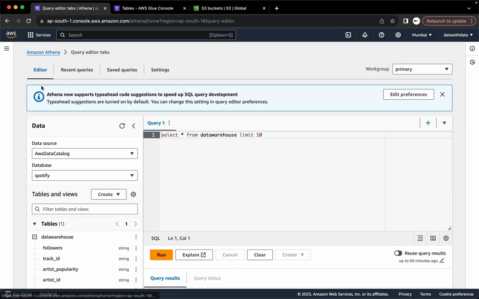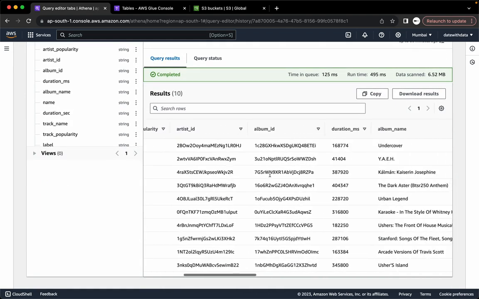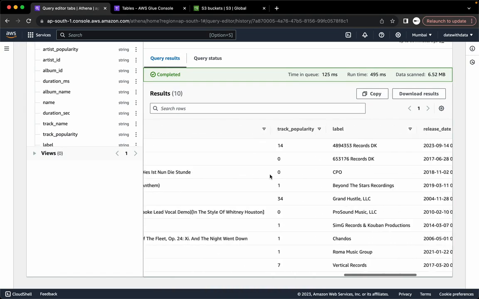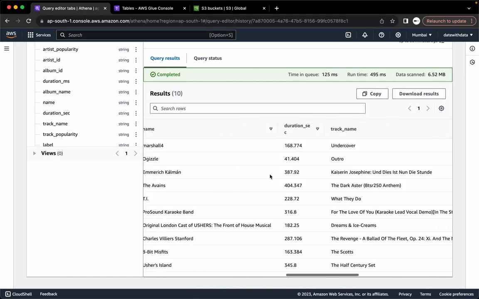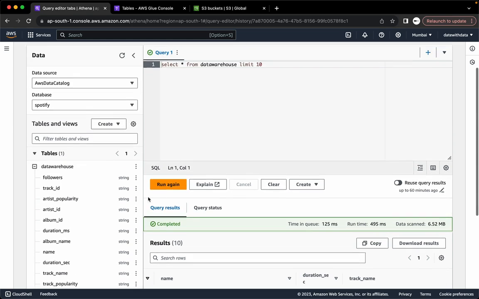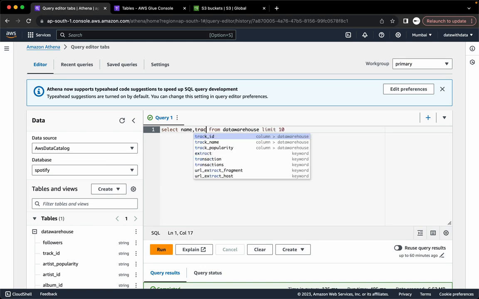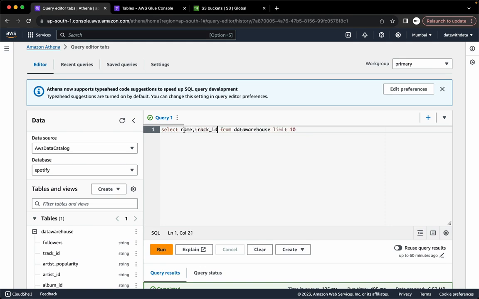Now if I go back to my editor, I can see that there is a run option here. Now if I just run the query, I can see the output. So now it's very simple for us to do any sort of analysis by using normal SQL-like query. I can just write select name track ID. It also provides with lots of hint.